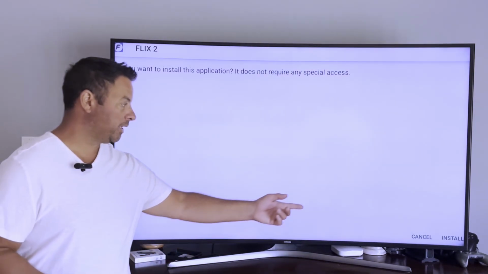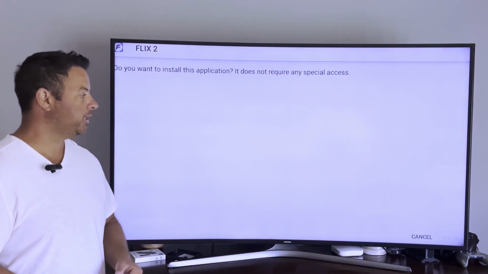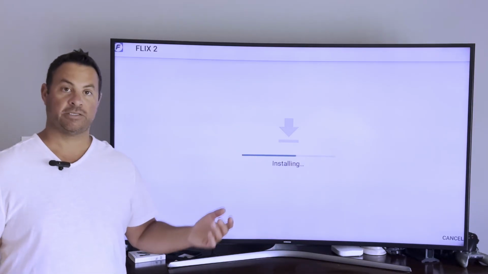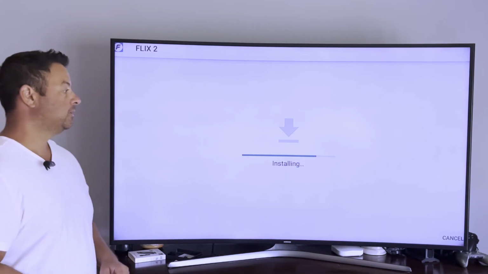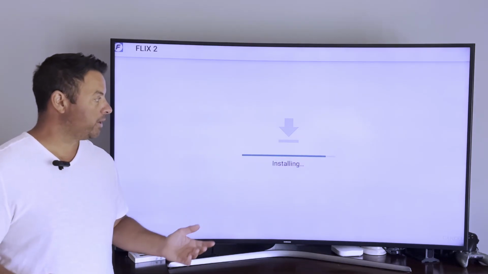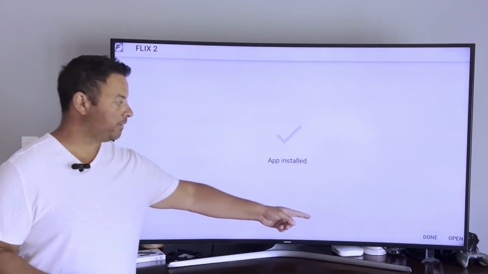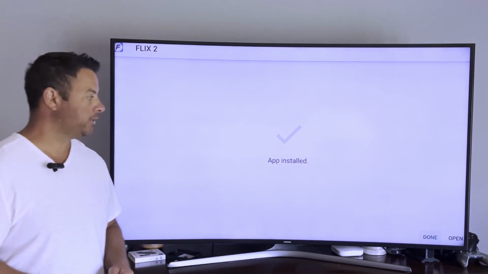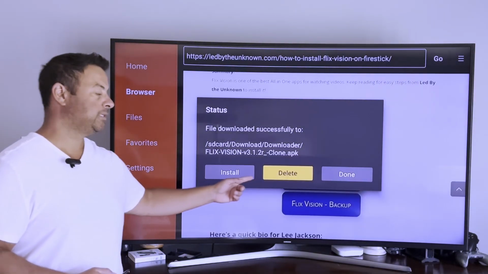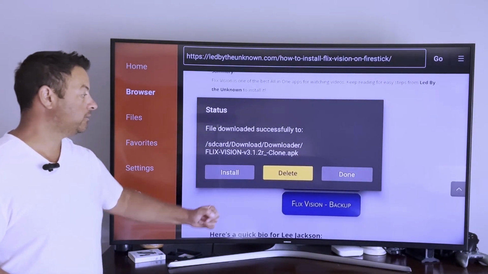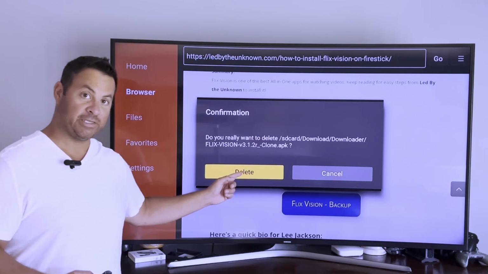We click install on the bottom right. It installs the application. Give it a moment. Down on the bottom right, highlight done. Delete the installation file, confirm the delete.